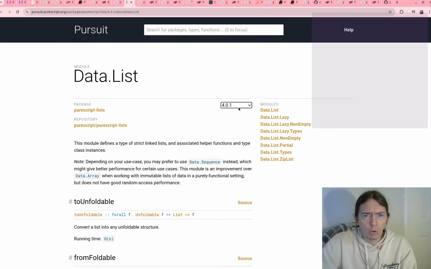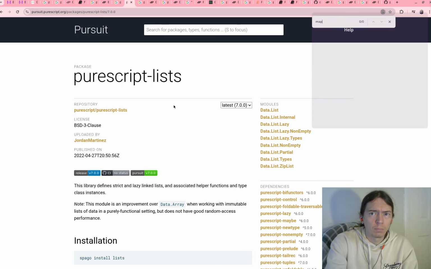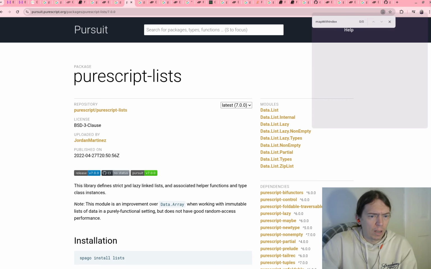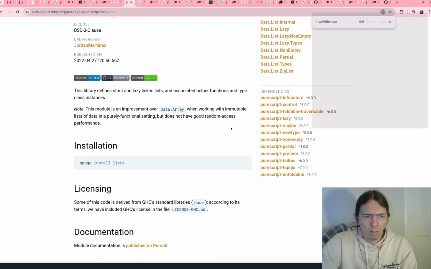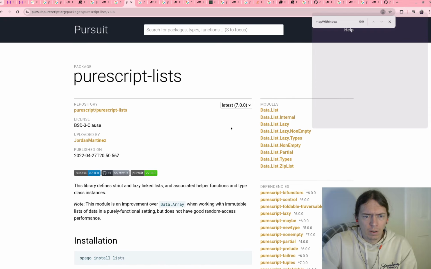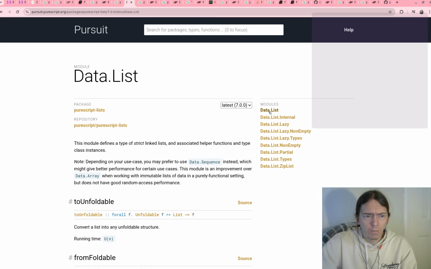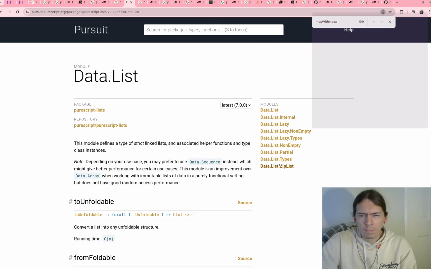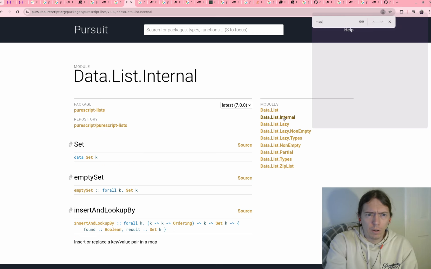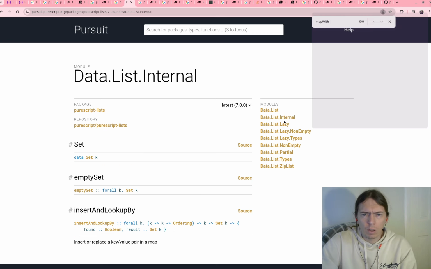Okay, so it is latest. Okay, so there's no map with index here. Wait a minute. Okay, so this is PureScript lists latest. And so it's gone, right?